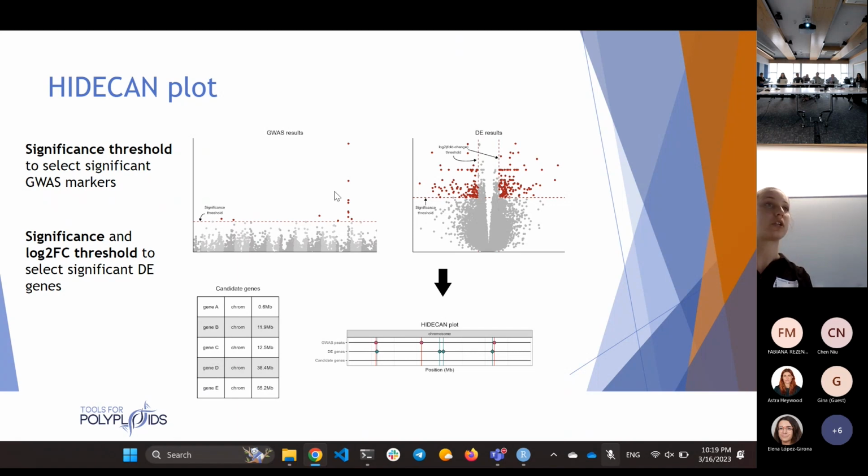When we do a differential expression analysis, typically we want to set a significance threshold on the score, so all the genes that have a p-value below this are differentially expressed. We also want to set a threshold on the fold change, so all the genes that have a log2 fold change above 1 are differentially expressed. That's what you can see here on this plot. We set our two thresholds, p-value or score, and log2 fold change. That gives us the differentially expressed genes, and again we can take their position and plot them on the hidecan plot.